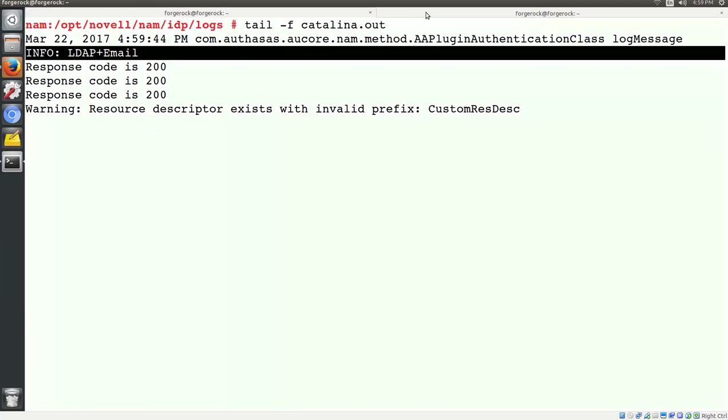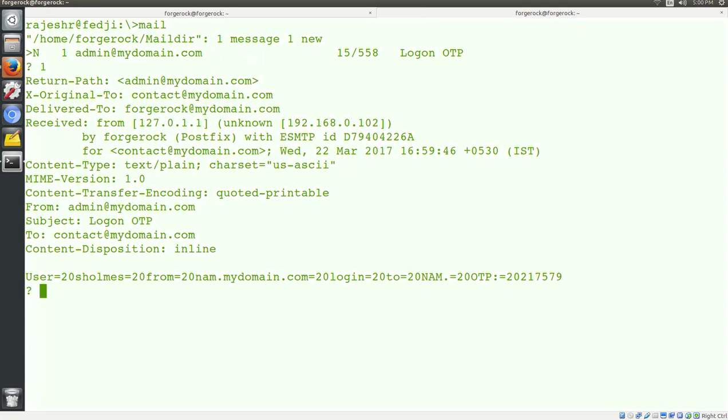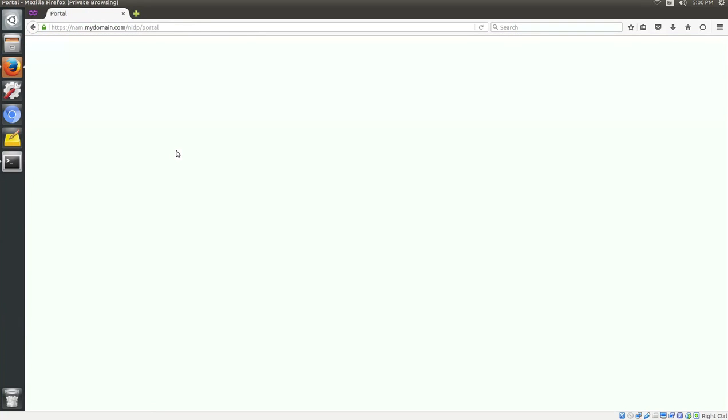And if I go back to my mail server, check for an email. I have an email from admin@mydomain.com. Let's read that email. Of course, it's not in a good format because I'm using the Unix mail client. So we have the OTP. OTP is 217579. Let's apply the OTP and see if we are able to get in as Holmes user. It's 2175 and login. There you go, I am in.